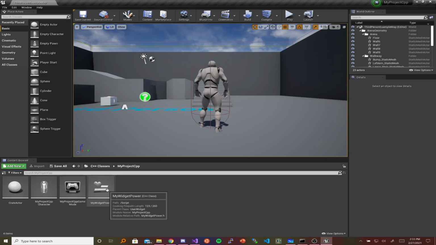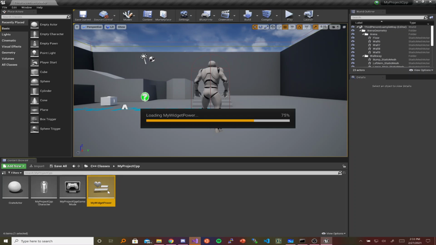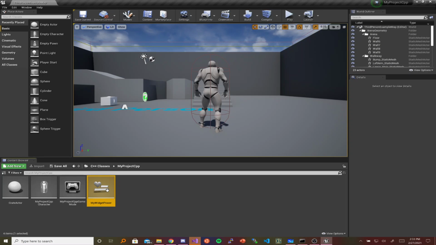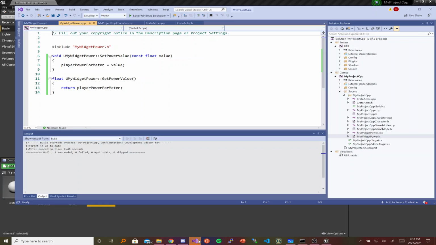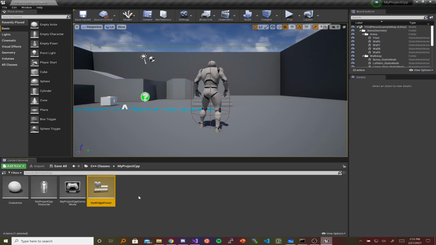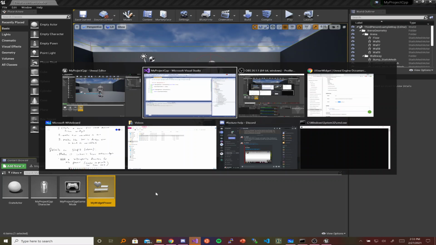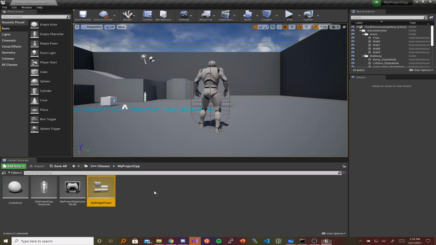So here's my widget power. Notice that's a user widget now, which is what we want. And this is actually using my compiled CPP. Open it up, which, I don't know what just happened there. Why didn't it open it up? Weird. Oh, I know.